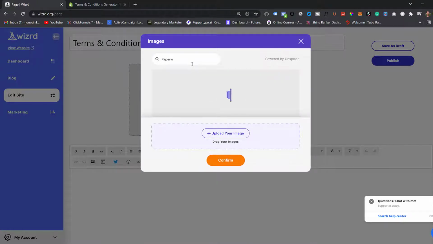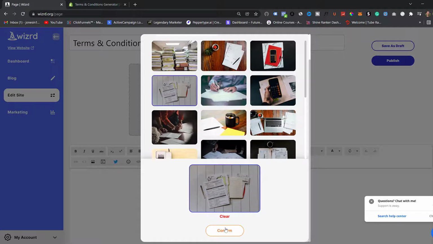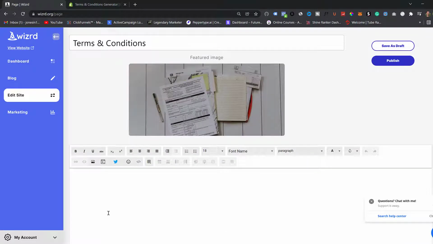an image if you want. You don't have to put an image in here. But you could do a picture of like some paperwork or something, whatever you want it to be. You can select this image and confirm. Again, you don't have to put an image in here, and you would copy and paste your terms and conditions in this spot.